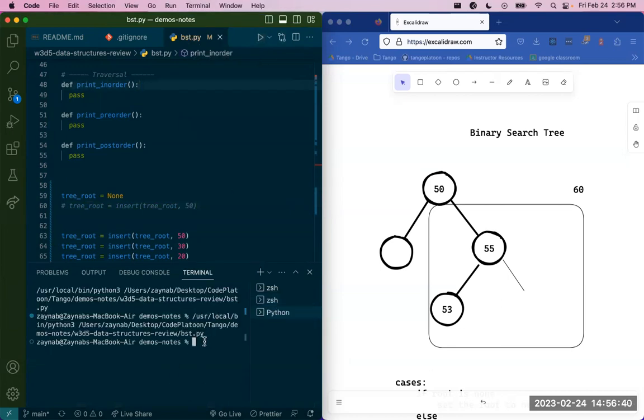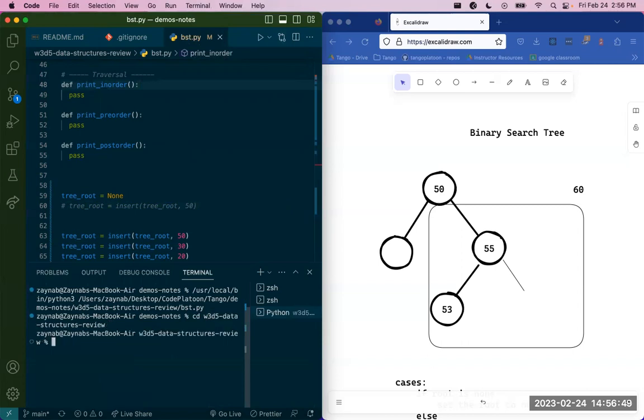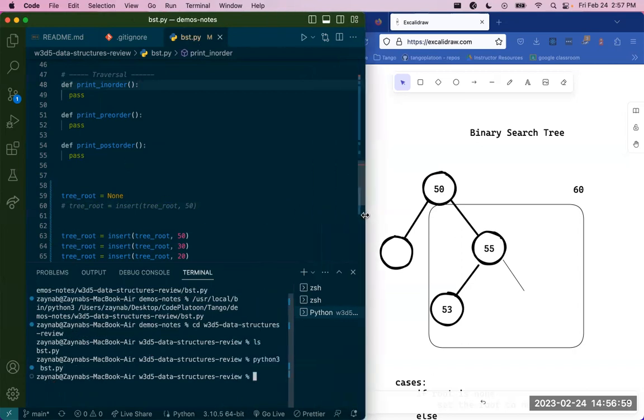Okay, seems like it ran, no errors. I'm going to just go into the folder itself so I can run it. Okay, cool. Okay, no errors. Good, good.